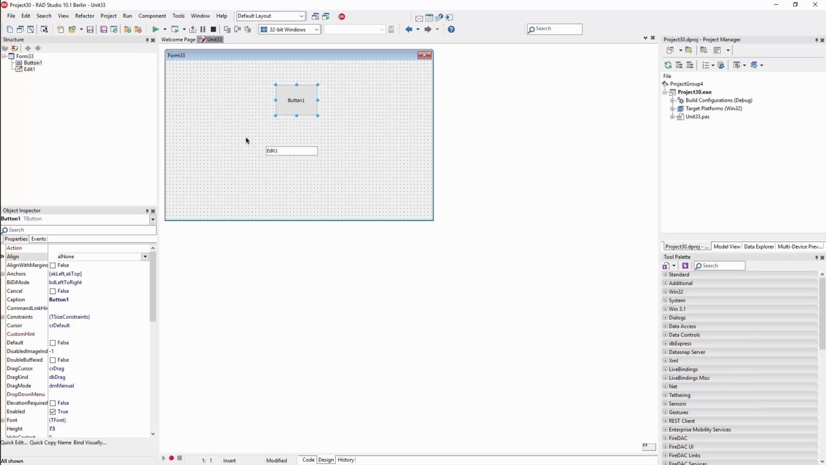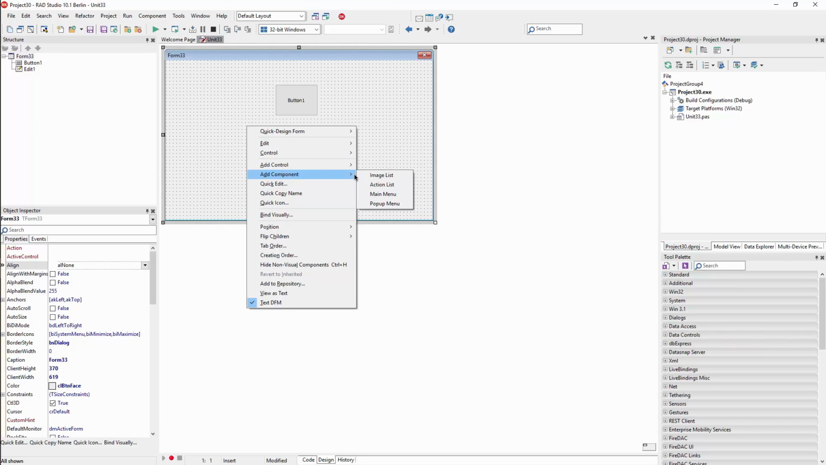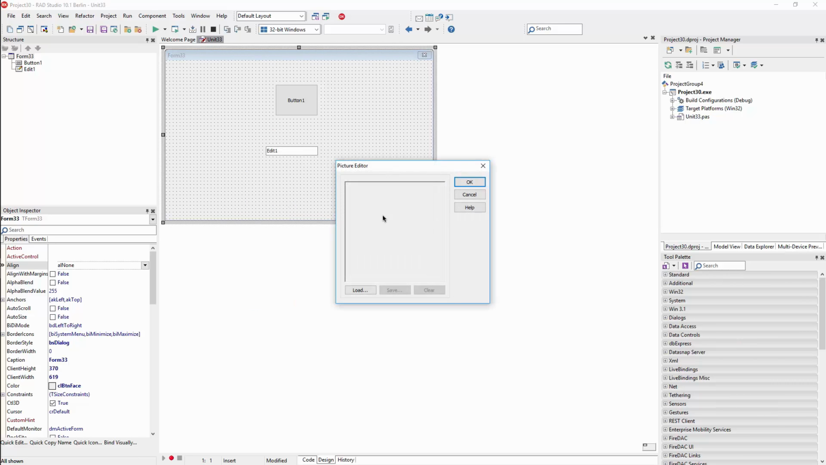Lots and lots of options. Oh, actually, I can come here and right click, add components. So there we go. I can add list, image list, action list, main menu, pop-up menu. Change the icon really quick.